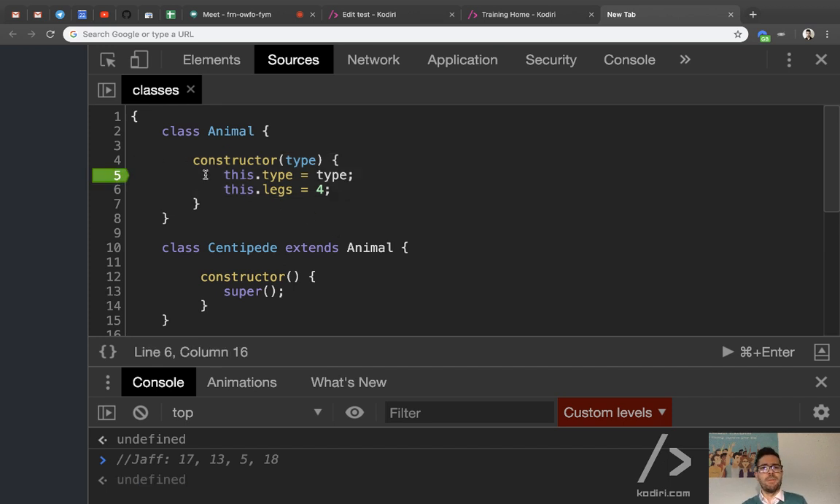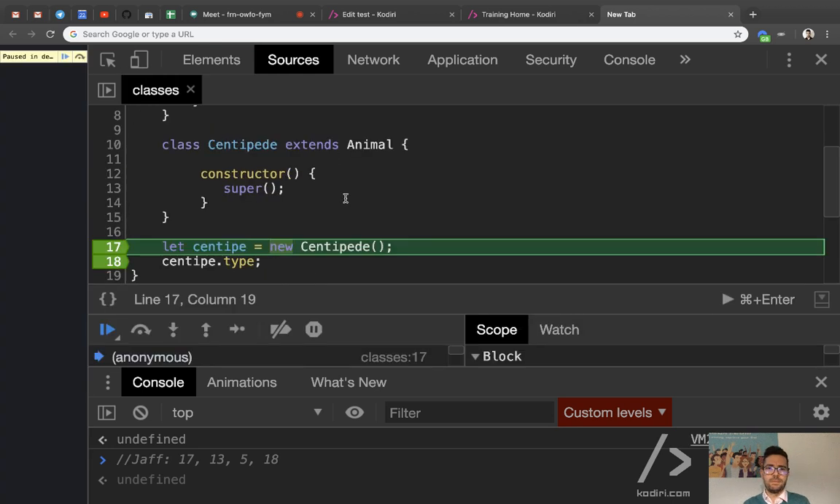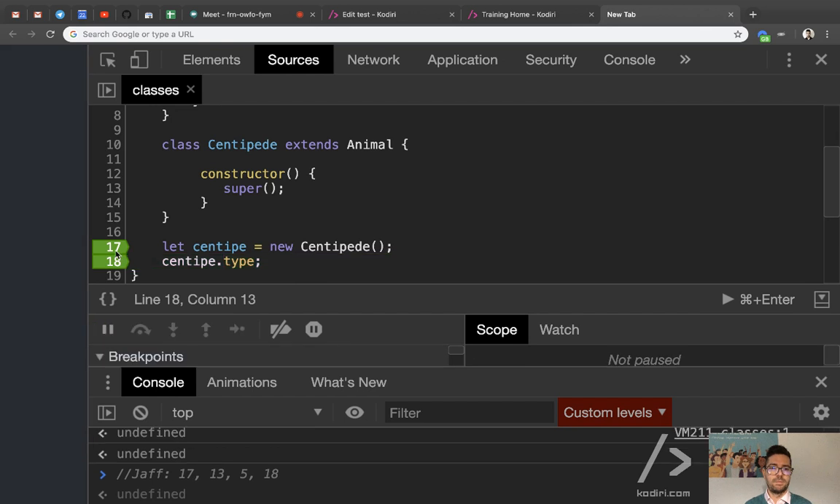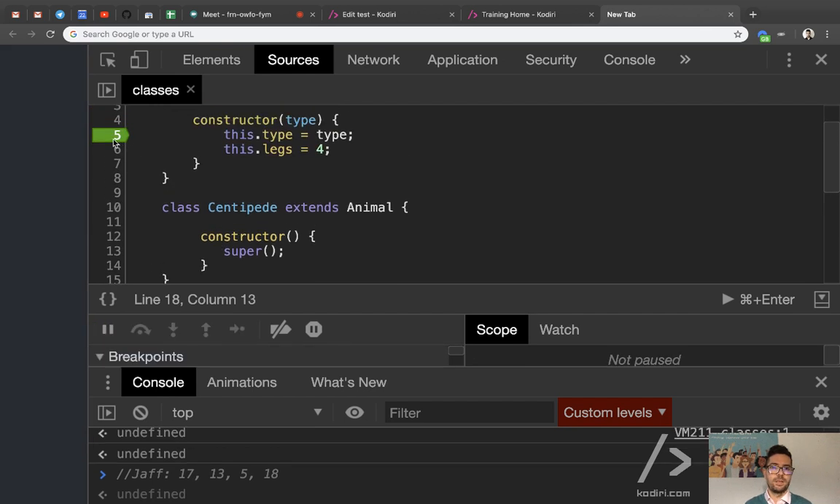Let's set a breakpoint on line number 5. Look, type is undefined. That's the reason why centipede.type is undefined. How can we solve the problem? Correct. Super is a function, right? It will run the constructor. So can we do that?